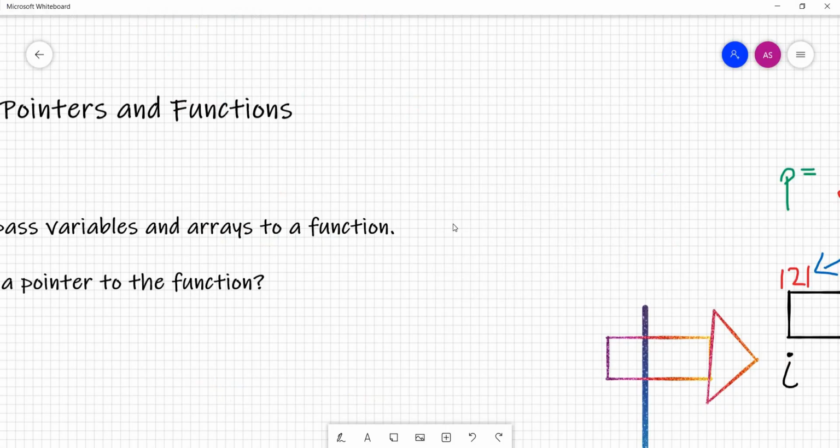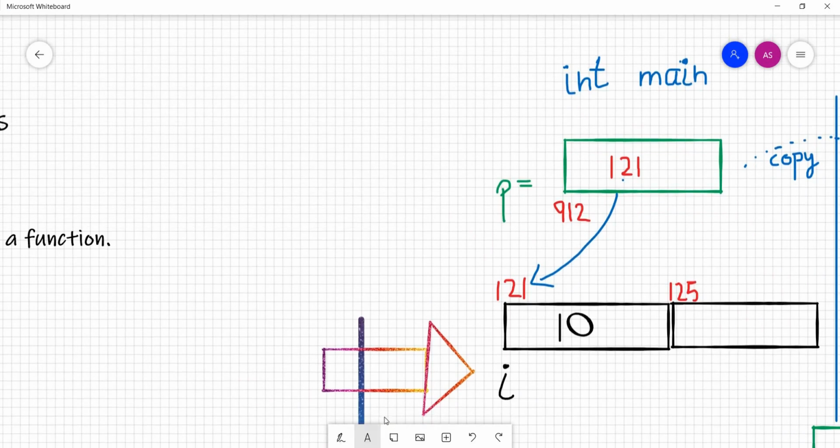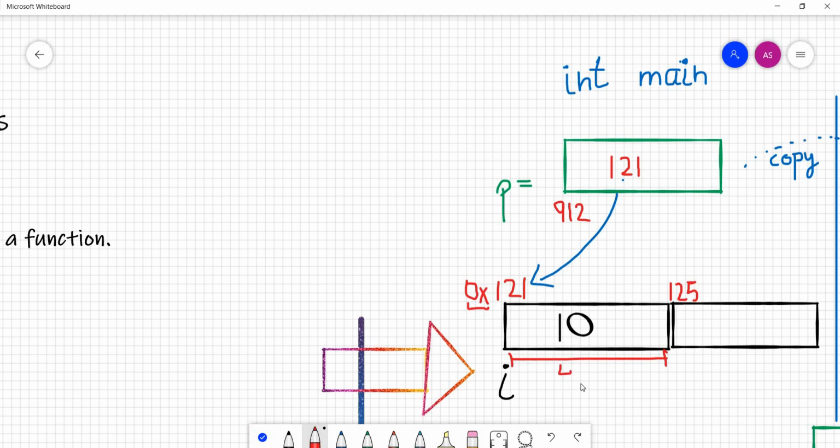So let's see what will essentially happen here. We have the int main function, inside which we have a variable i. Let's say it has an address of 0x121. Alright, 0x is just symbolizing that it's a hexadecimal number. So it will be a 4 byte long integer starting from address 121, in which the value 10 will be stored.